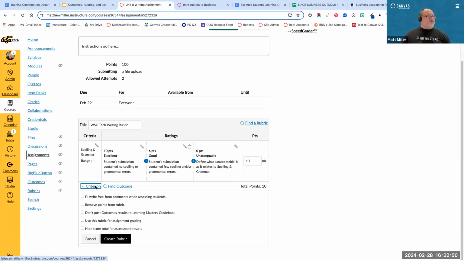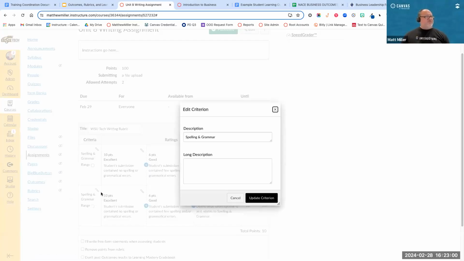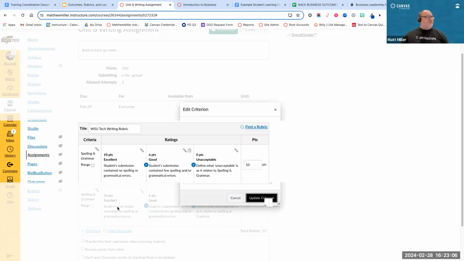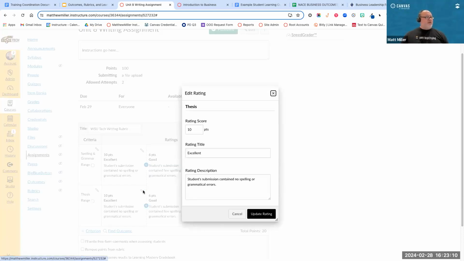So if I add another criterion here, you can base it on spelling and grammar, which will save you a little bit of work. So when you add a criterion, you can say, I want to duplicate spelling and grammar, but this time I'm going to call it, like, thesis or something. And then here, I'm going to go in and change this to whatever's excellent for thesis.